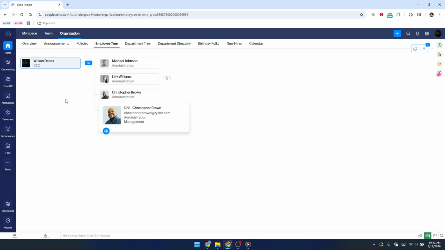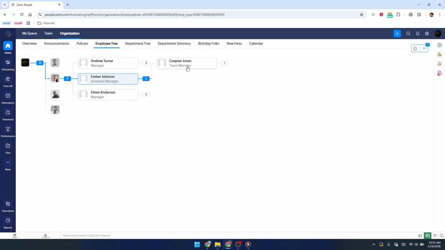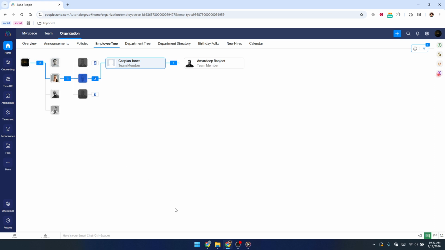You can usually expand or collapse different branches to focus on specific teams or individuals. This is especially useful if you're trying to understand who a new hire reports to, how a particular team is structured, or where a manager sits within the larger hierarchy. It can also help when planning approvals, performance reviews, or onboarding processes, since you can quickly verify reporting lines.